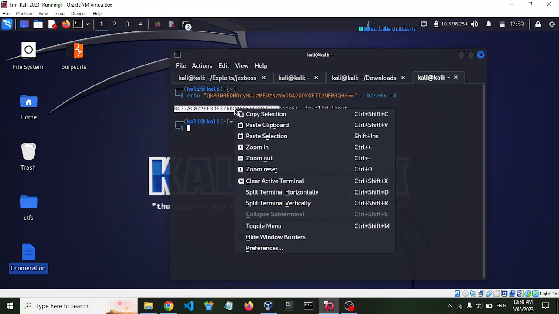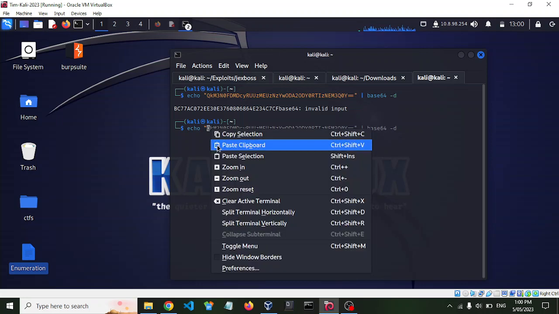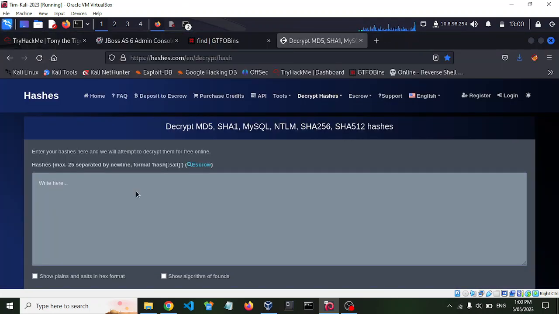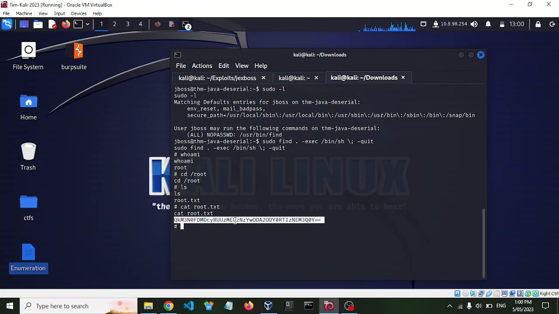copy that, we'll do echo and copy that in there, and we'll pipe to base64 -d. Oh, that's not working. Oh, here we go. It's working now anyway. So okay, forget that. That didn't work. We want to copy that again.